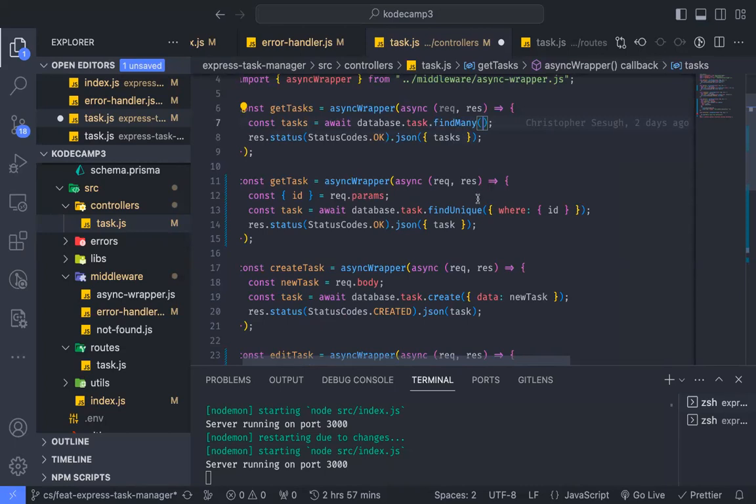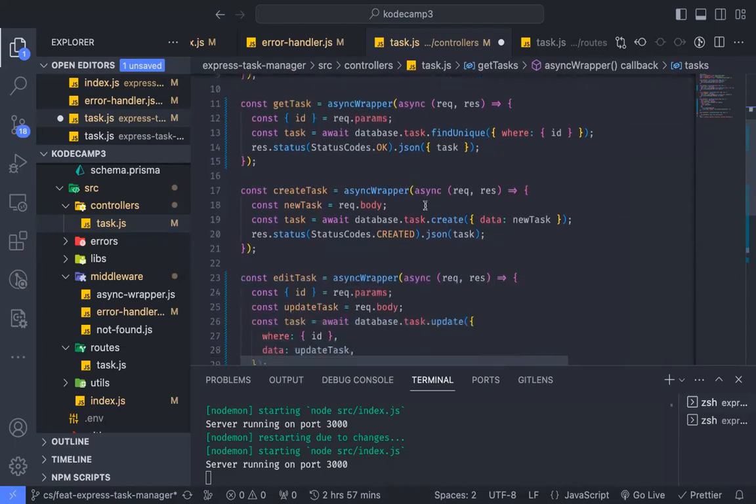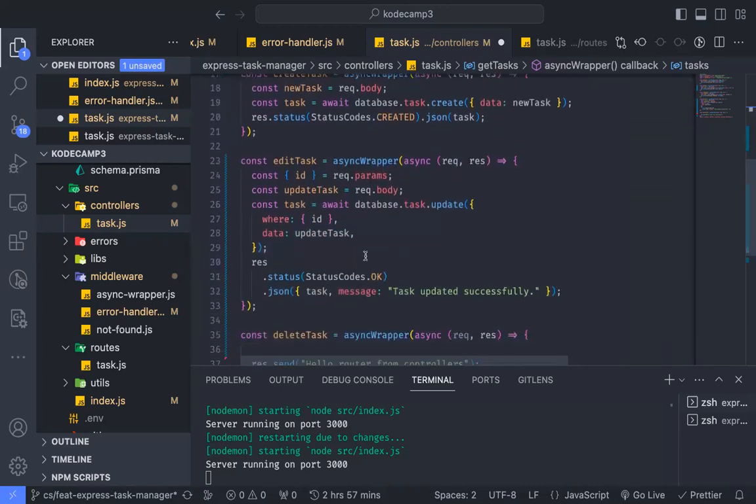and how we can utilize it very well. And then inside of the get task, we're getting the ID from the request parameters, and the create task, the request body, and then the edit task, we're getting the ID and the request body as well to edit our task. Now we want to delete our task. How do we go about deleting a task?